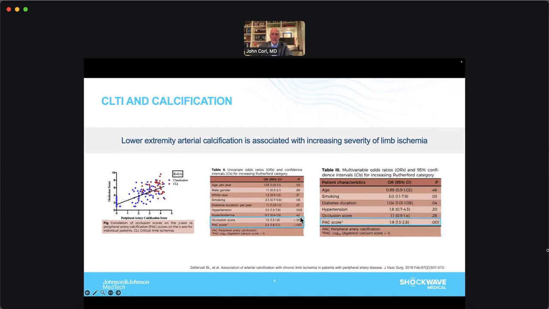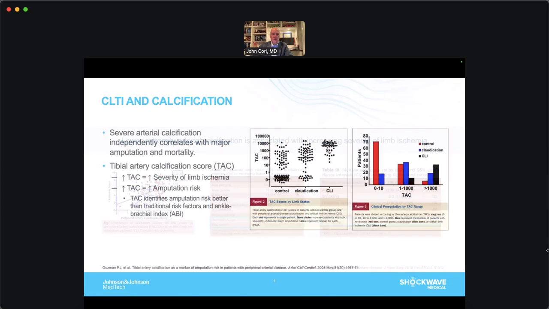We know that the more calcium in these peripheral vessels, the more ischemia, the more limb ischemia. When you drill down to tibial arteries, you can look at the tibial artery calcification score, the TAC. As the TAC score goes up, the severity of limb ischemia goes up. And you can also see as that TAC score goes up, the amputation risk rises as well.